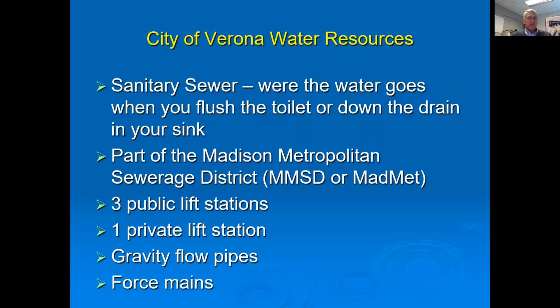Sanitary sewer, that's where your water goes when you flush the toilet or where the water goes down your sink. We're part of the Madison Metropolitan Sewerage District, MMSD, or Madmet for short. The city has 3 publicly operated lift stations, and there's 1 private lift station. These lift stations serve to collect wastewater in areas where it can't be directly flowed into the sewer system by gravity. So that boosts that water up and runs in pipes that are called force mains. Otherwise, the sewerage flows generally by gravity to the wastewater treatment plant.